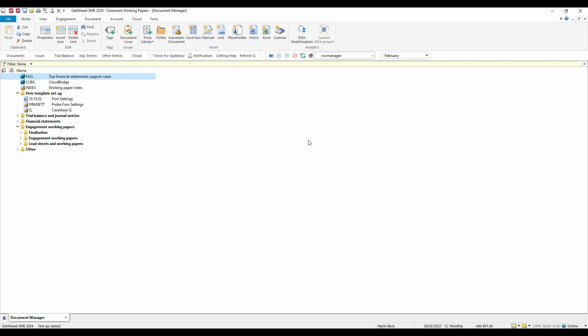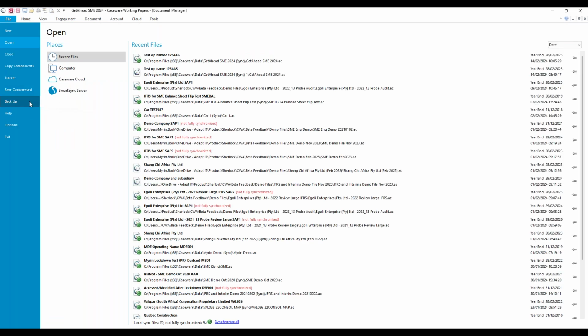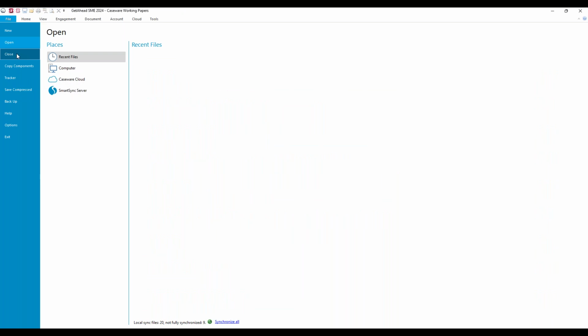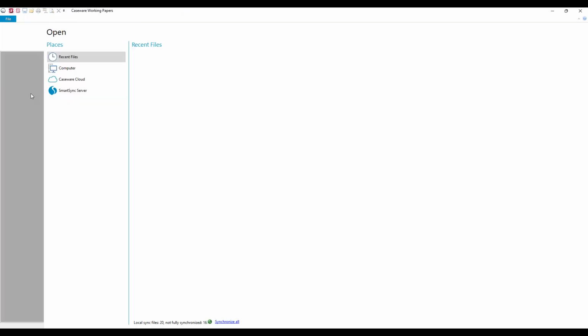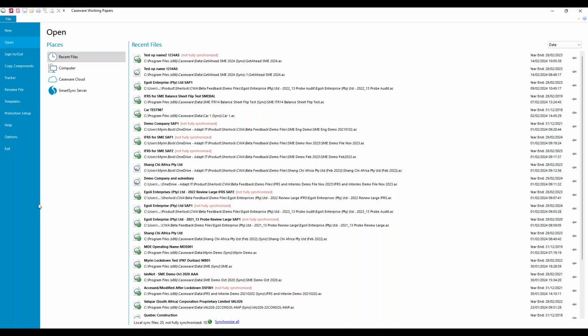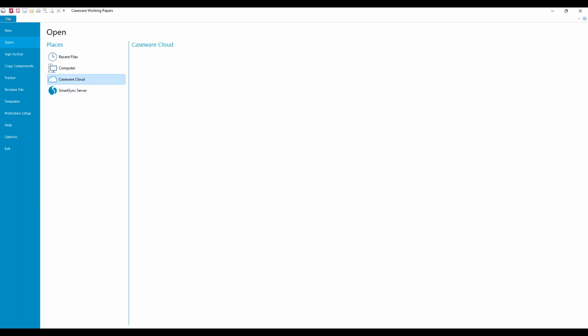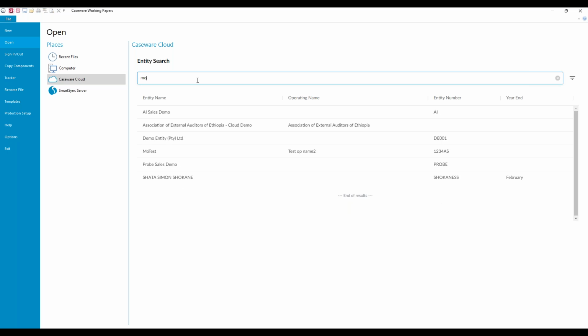Okay. So what Mohammed has explained to us is, I'm going to close this file. All right. So when you open Caseware, you will click on Caseware Cloud. And the first thing you're going to do is search for your client. So in this case, my client is called MoTest.